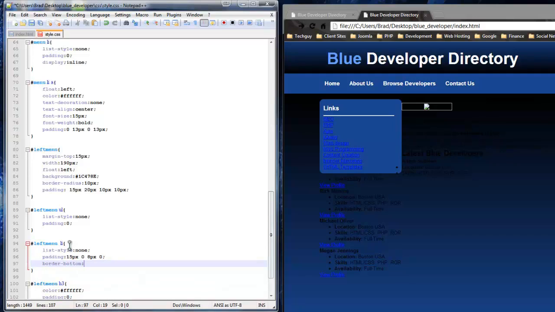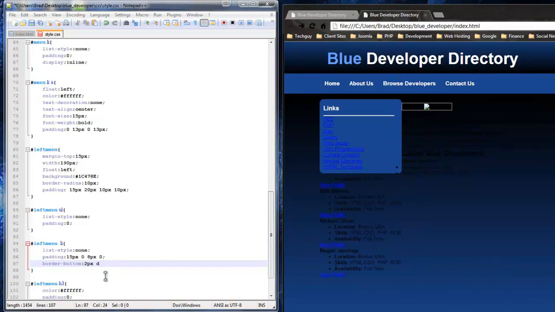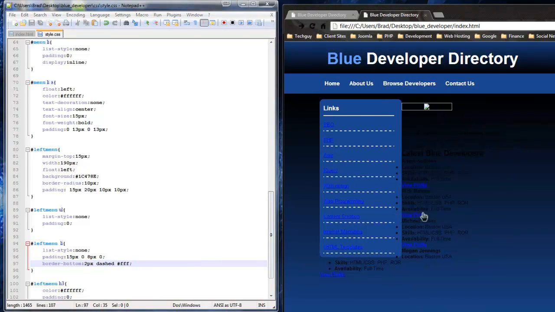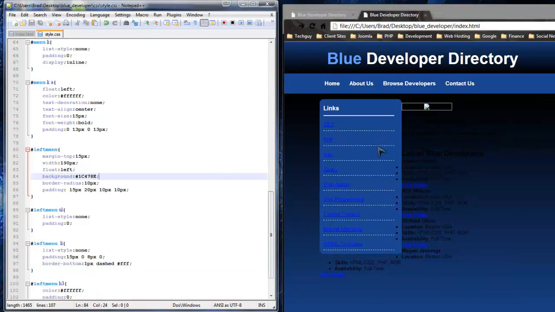And let's do the border bottom 2 pixels dashed. Is it dashed? Yep, this is a dashed border. So dashed, I'm gonna do white. Alright, so let's save that, reload. Actually, we want the 1 pixel dashed. Alright, so now we need to do these links.